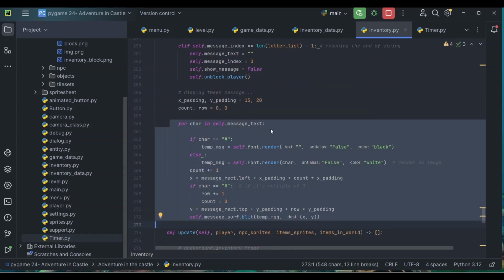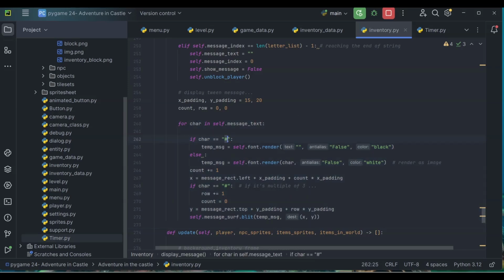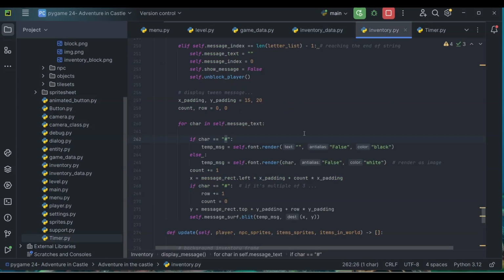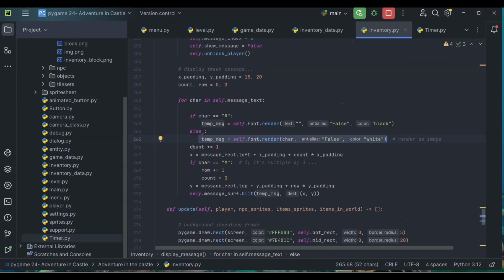Now we have finished the display content. Next is to blit them on the screen. For character in self.message text, we check for the end of line symbol, which is the hashtag. I have put the hashtag at the end of each sentence so that the code will recognize it and implement the carriage return. If this is the hashtag, then we just render an empty character. If it is not the hashtag, we just render the normal character here.